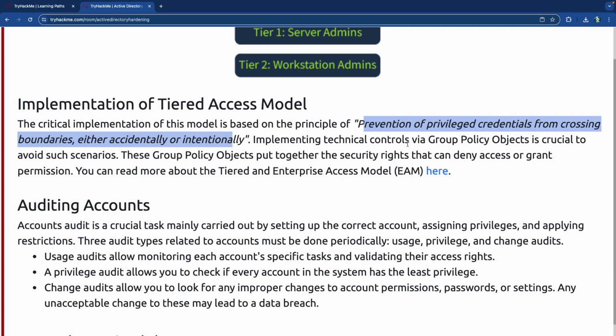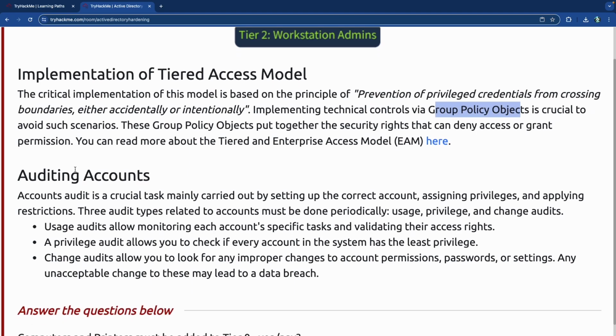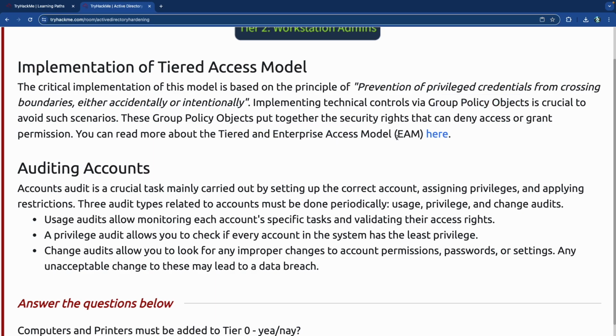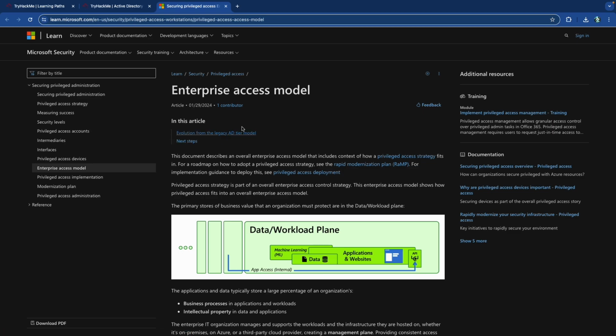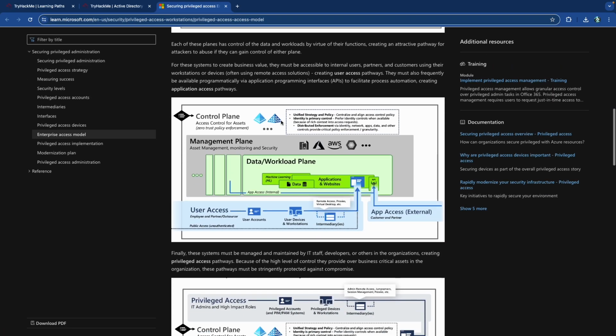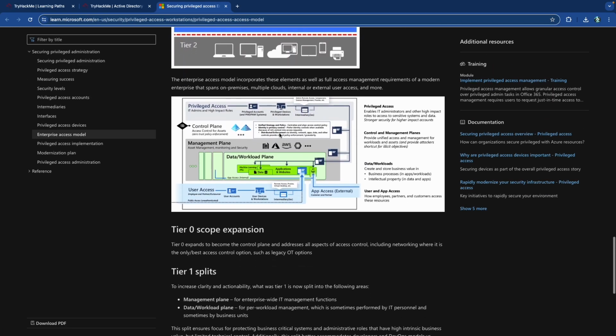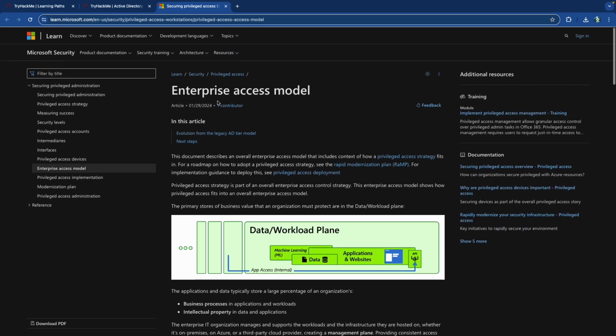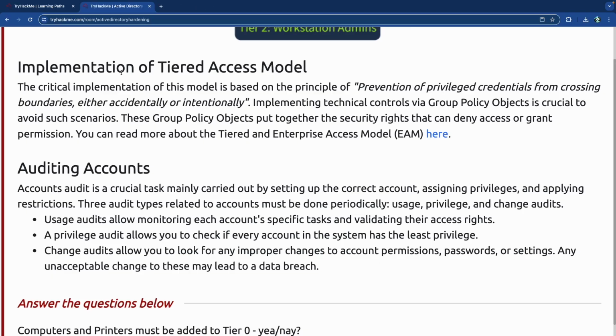Implementing technical controls via GPOs, group policy objects, is crucial to avoid such scenarios. Group policy objects put together the security rights that can deny access or grant permission. We can read more about those inside the EAM, the Microsoft Enterprise Access Model article here. Very, very fancy. I'm not going to read this, but it's available to you. It's an article on the Microsoft documentation, the Microsoft Learn website.